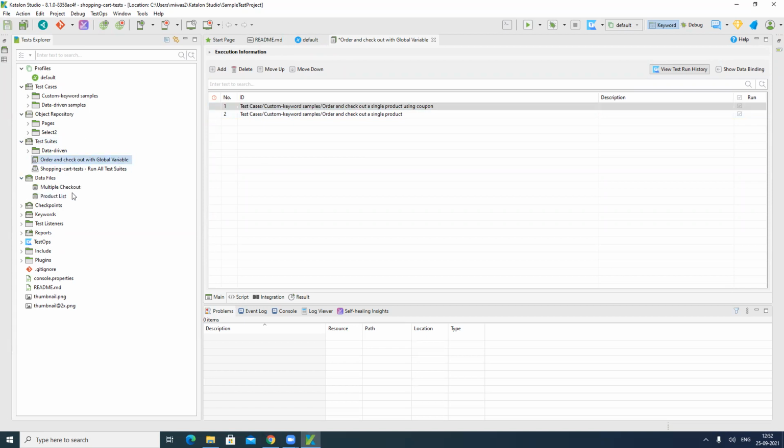Data files, if you want to use some data like Excel sheets or some external source, you can use the data files here. Checkpoints are there, you can add the checkpoints. Keywords, so as I have told you, you can write your custom keywords in that. If you want to add any custom keywords, you can write your keyword and add it in a keyword folder. It will support Groovy and Java language for you. You can write your code, and the method that you write in the keywords, you can call in your test cases. Test listeners are there, reports.